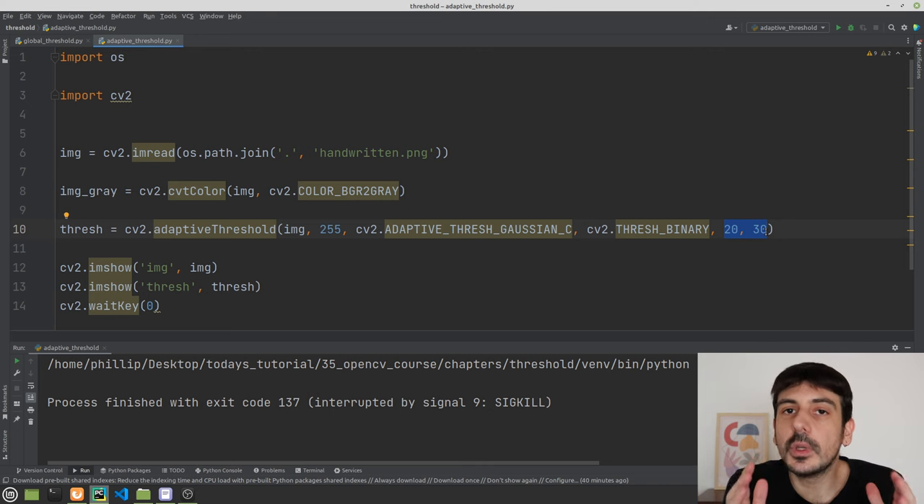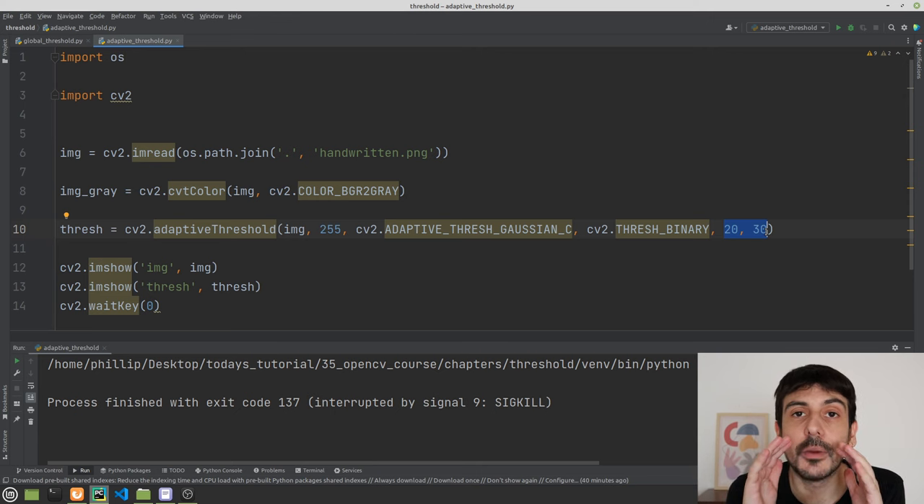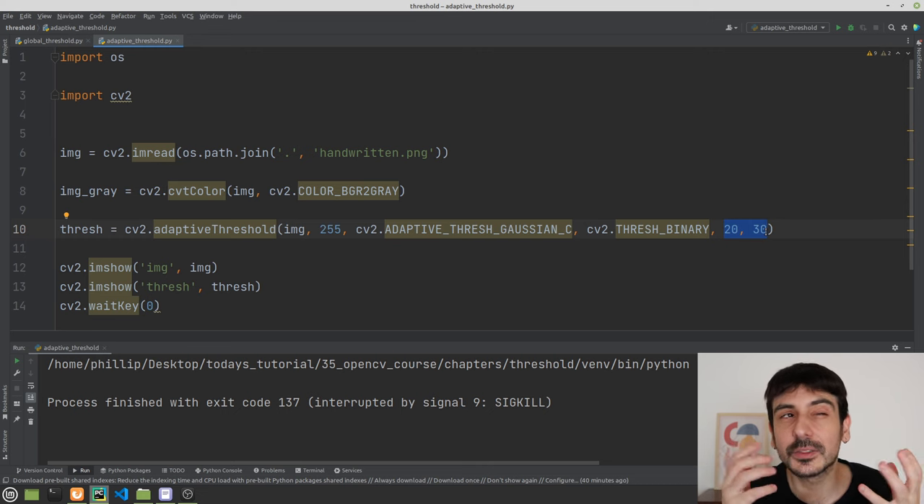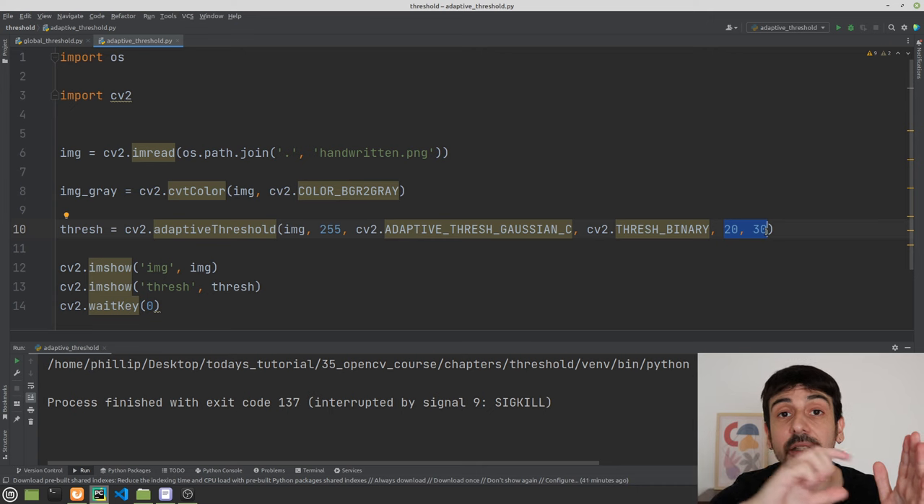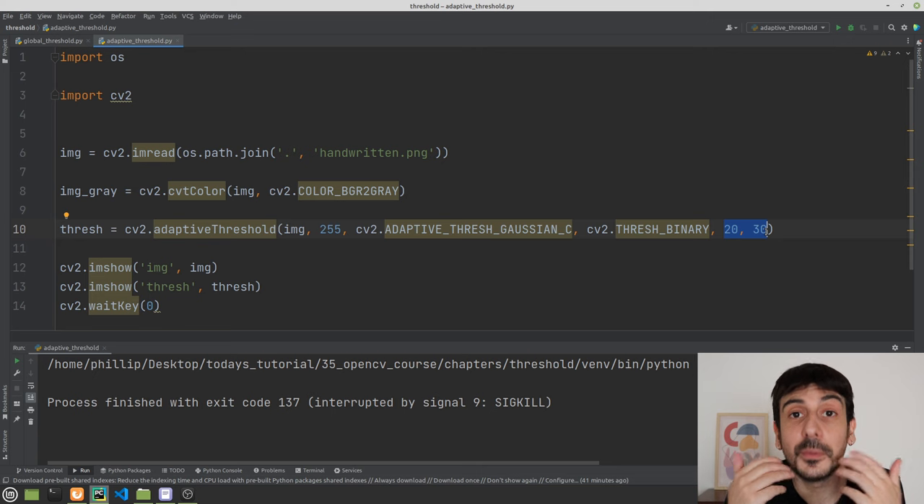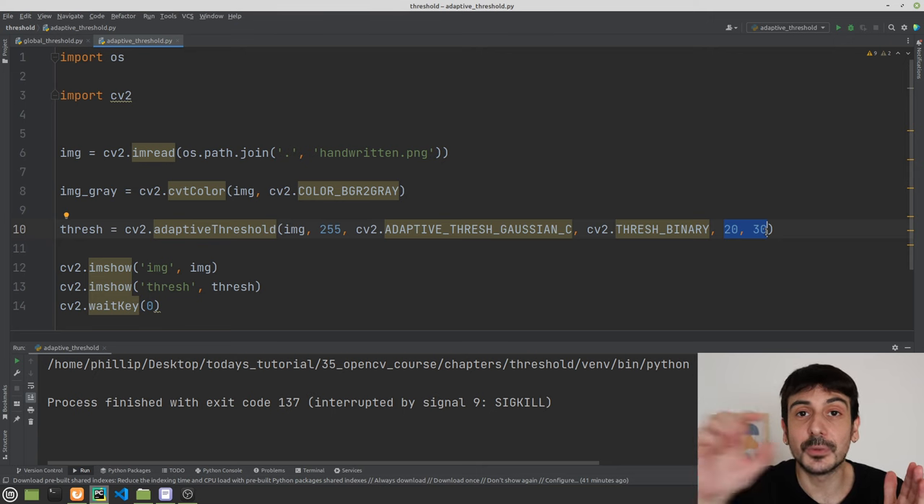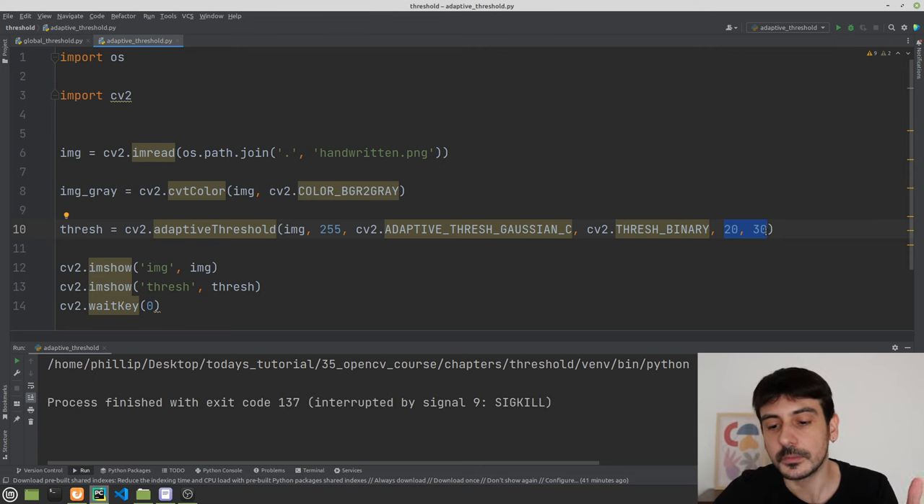Now remember, we will not have only one threshold for the entire image, but we will have many different thresholds, because we will apply something like a sliding window. We will move through the image, we will create very small sections in this image, and for each one of these sections we will compute a threshold. We will compute the ideal threshold for that specific region, right? So we will have many thresholds, one for each of these small regions.